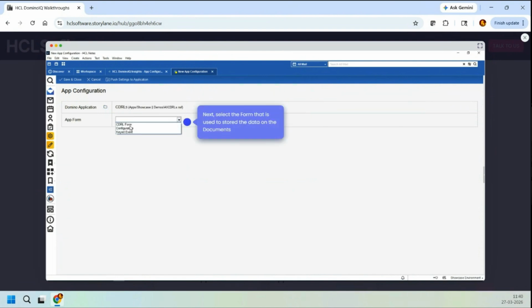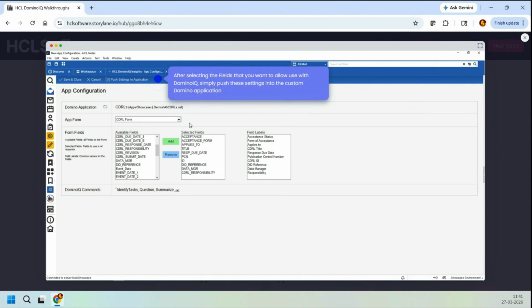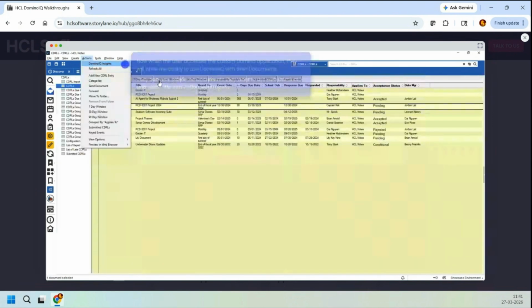Now, when you select the application, it will tell you how many forms your application has, right? So you can pick any of the forms which you have. Select the form, and as soon as you click the form, it will show you all the fields in the form. Now you have to select the fields which you want Domino IQ to read the data from. So we will include that.